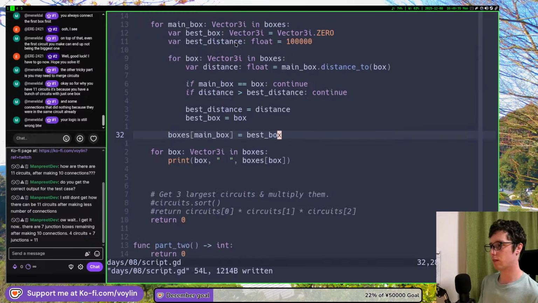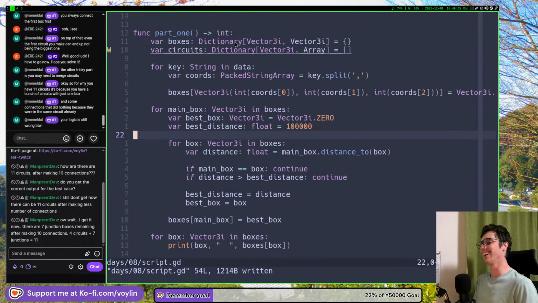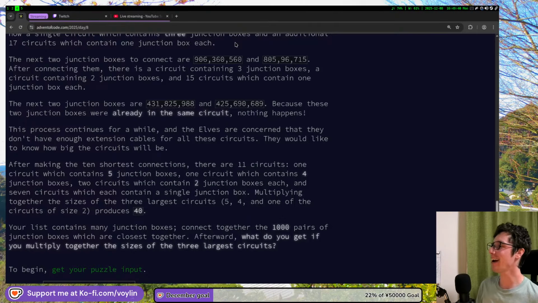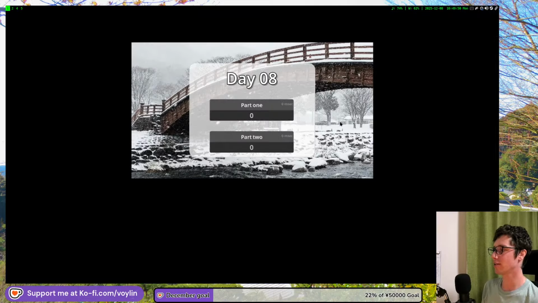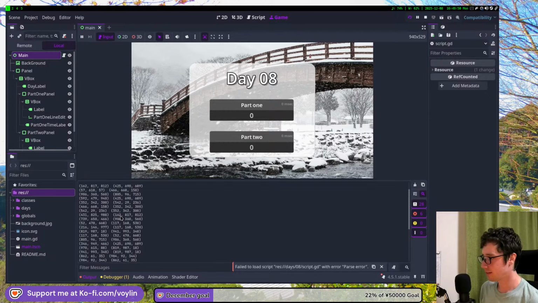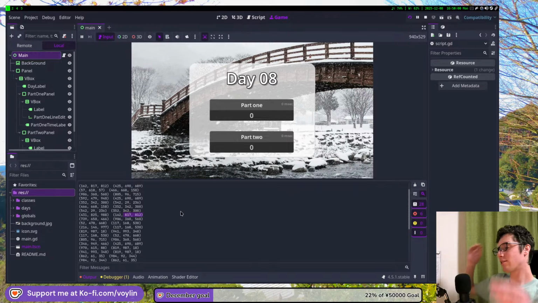Your logic is still wrong, by the way. No, but I have the 431 and 425 because these junction boxes were already in the same circuit. If I go to 431, it goes to this one. If I go to the 43, where's the other one? Yeah, but they are connected. These are all the best connections. So I just need to group them together now.